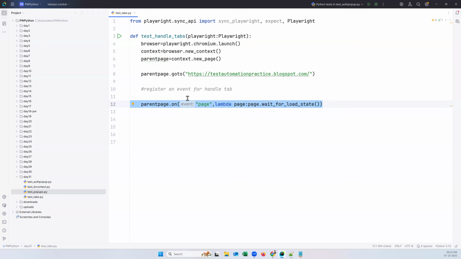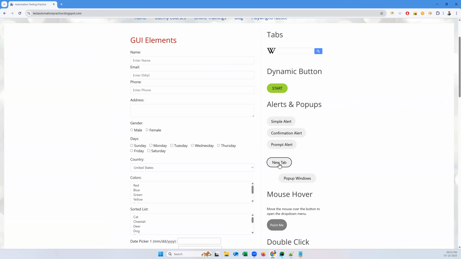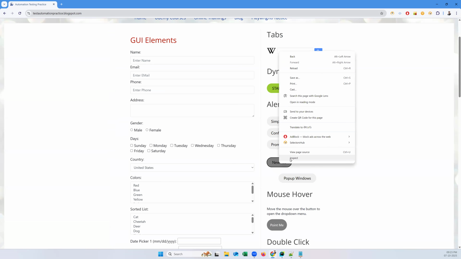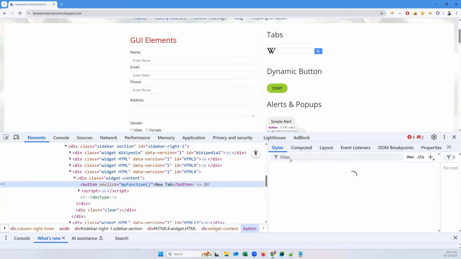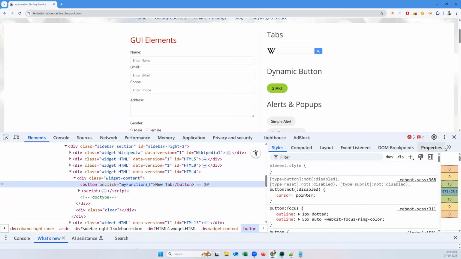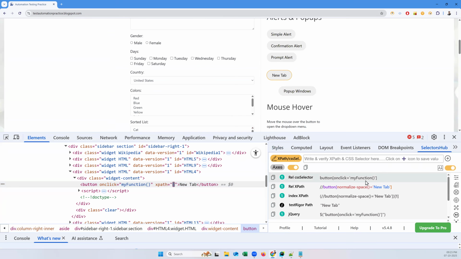So what exactly we have done here is we registered an event for handling the tab, and this will get all pop-ups, all the pages whenever they are opened. After registering the event using Lambda, we need to click on the button. Before clicking on the button, we have to register the event. Remember that. For this button, we need to write a CSS. So this is the button.